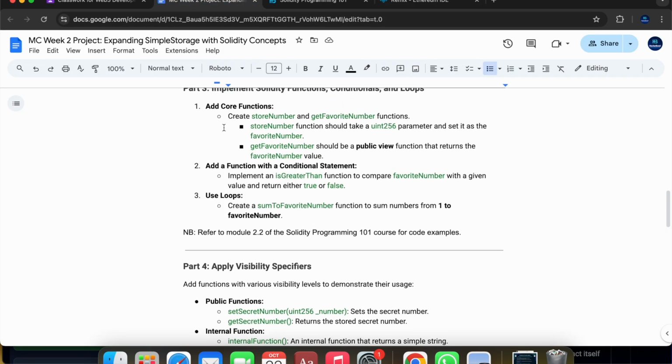Also, get favorite number should be a public view function. So after store number, we're going to also create a get favorite number. All right, so let's check something before. Okay, let's just finish that one. To get favorite number, let's go to the Solidity course.